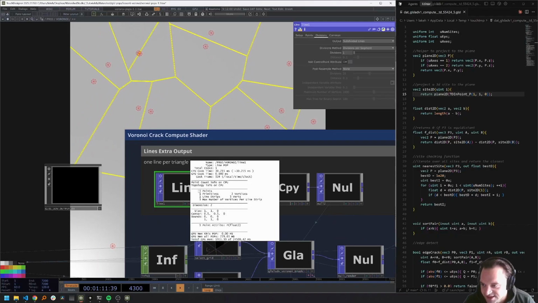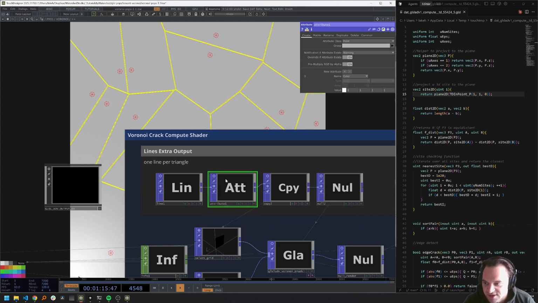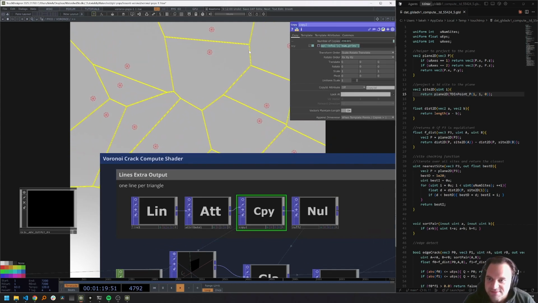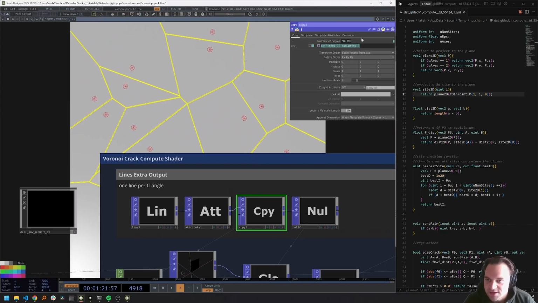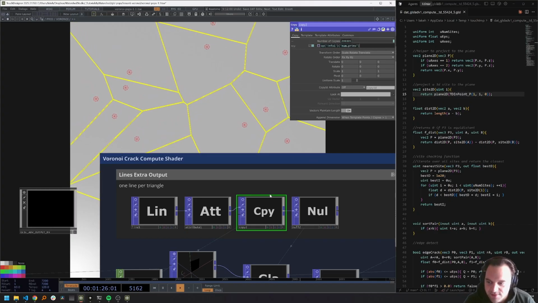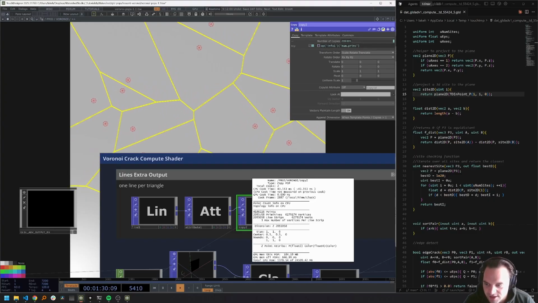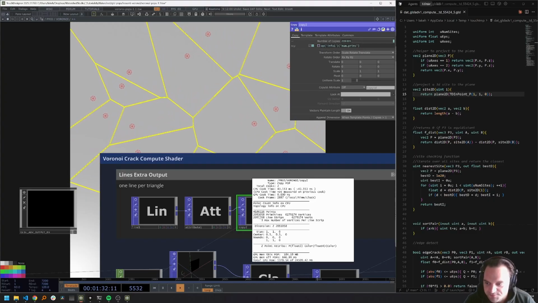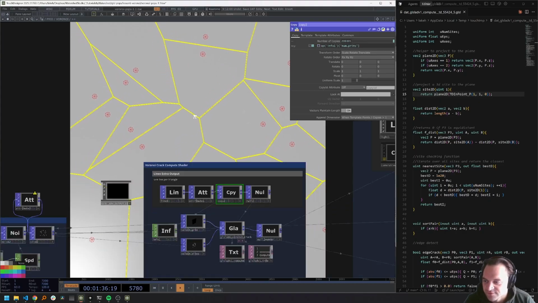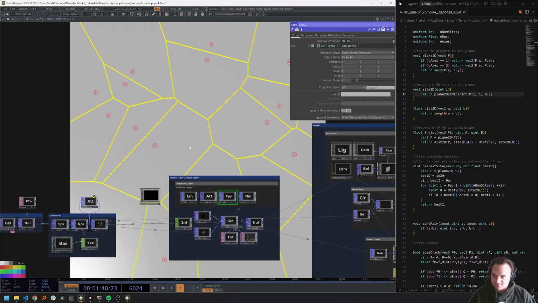So each of my lines has 2 points, right? Then I have an attribute. I'm giving it a color. Now here's the important thing. I'm taking a copy and I'm copying that line for every one of my primitives. I'm not doing anything, they're all overlapping. But now I have a bunch of points because I'm copying that line over every one of my input primitives.